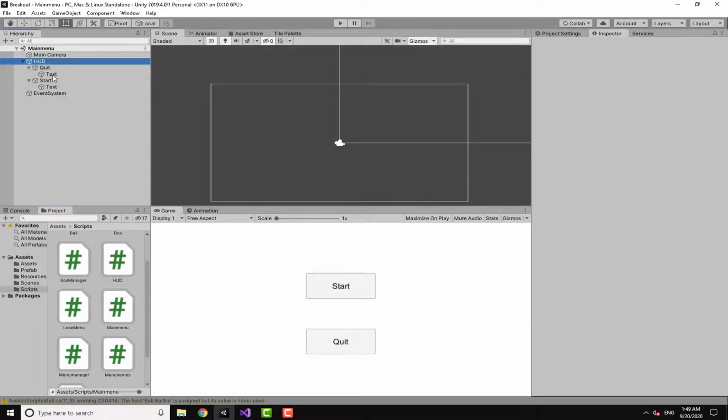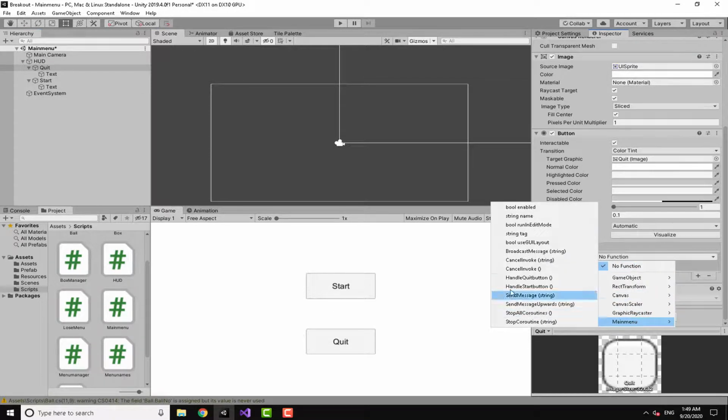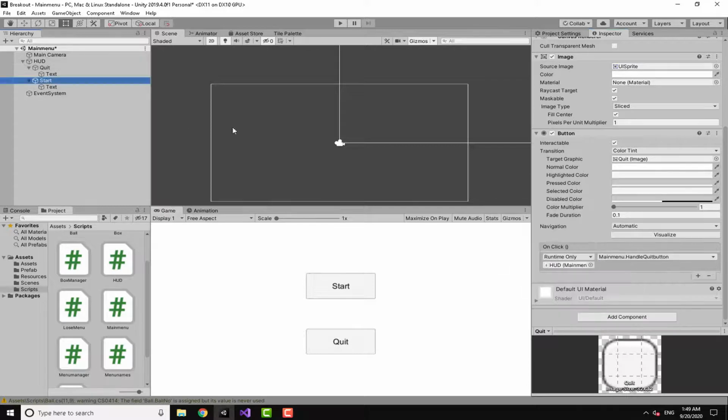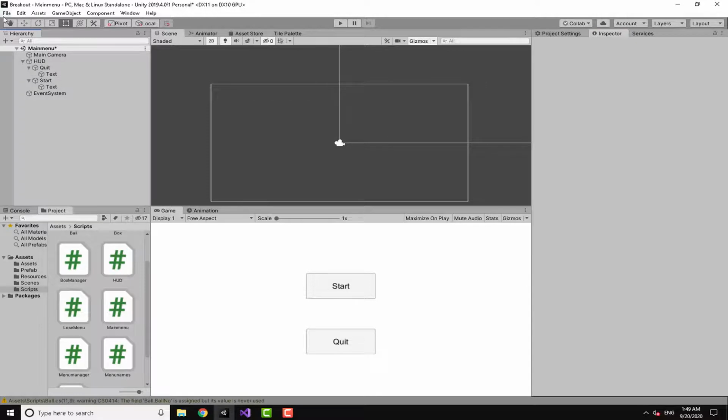So I'm going to now put the functionality like we have already done before. Here I'm going to grab my HUD, I'm going to access this and say handle quit button, and here I'm going to drag my HUD once more, and I am going to access the main menu and say handle start button. And now we're just going to run the game and we are going to see what's happening.